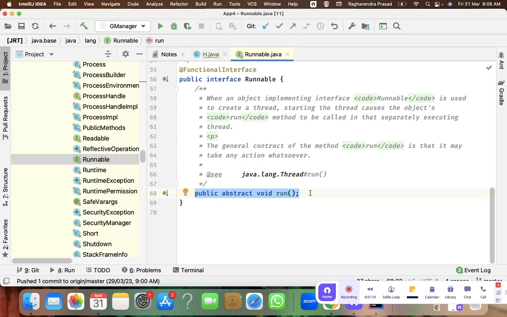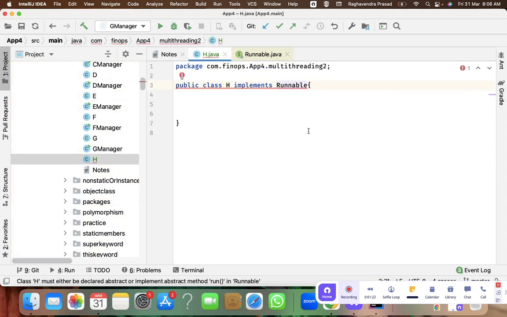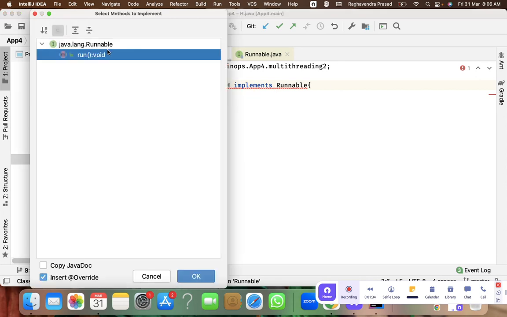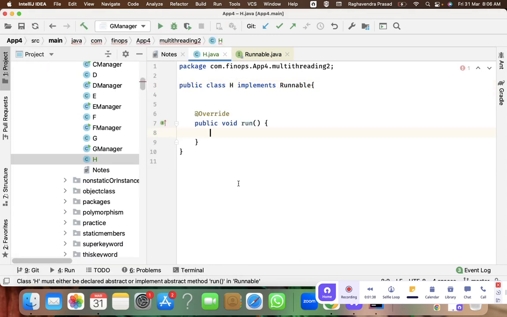This is the abstract method. This doesn't have any implementation. This is what we learned about the methods in the interfaces. As soon as you implement any interface, you need to override its methods. Immediately it gives a red line. You just click on the red bulb, you see implement methods, and it shows the run method. This is what we are going to implement. A Runnable interface, we are overriding the run method.